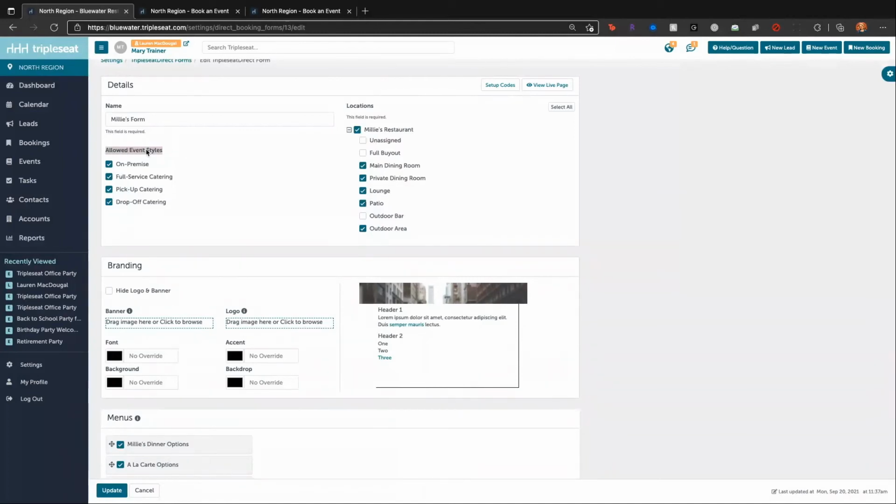And then you want to check off whichever event styles you want allowed on the form. If I only had on-premise checked off, when my guests pull up this particular lead form, they wouldn't even see the option of full service pickup or drop-off catering. It would just automatically take them to that next step to book an on-premise event.